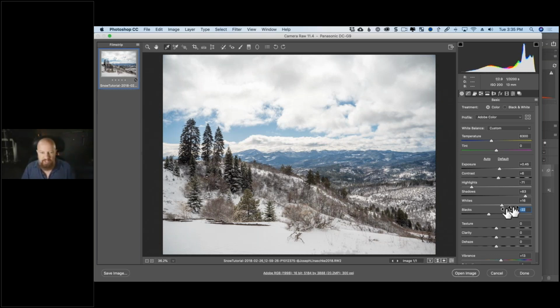So let's see here. In this case, I'm going to pull a little bit more of my cloud detail back in, and I think we're going to call it a day there. All right, hold down the shift key so this opens as an object, not as pixels on its own. Let's go back into Color Efex Pro.